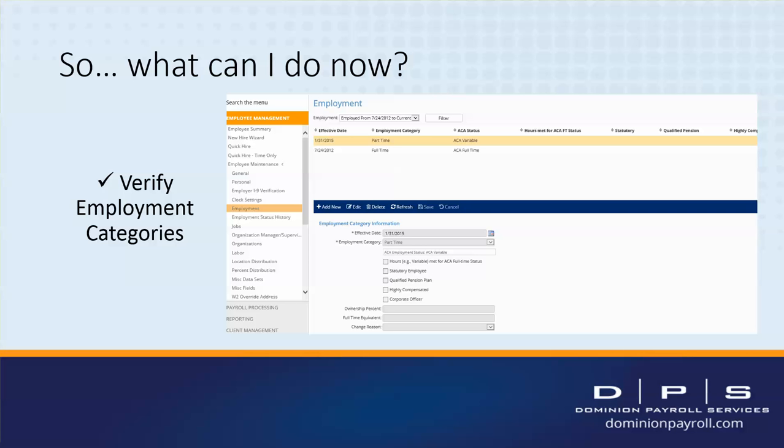So go through, check that all your employees' employment categories are right, that their dates are correct as well. That's really important, that you have accurate dates of when they were different statuses. If they've changed back and forth between part-time and full-time, create those historical records, make sure it's all true to what happened. And that will really help you make sure that you're not missing any 1095 forms, or that you don't have 1095 forms produced for people who are really part-time.